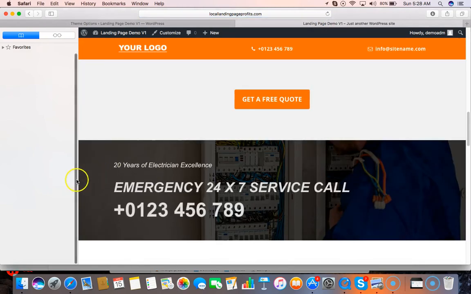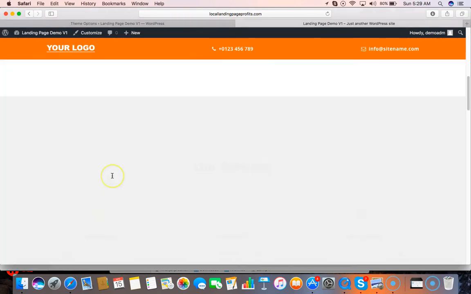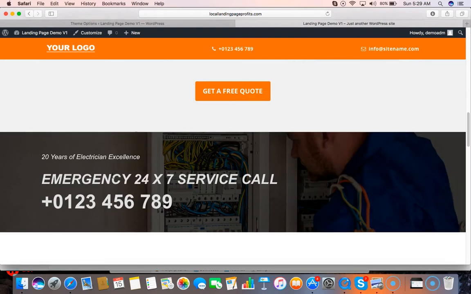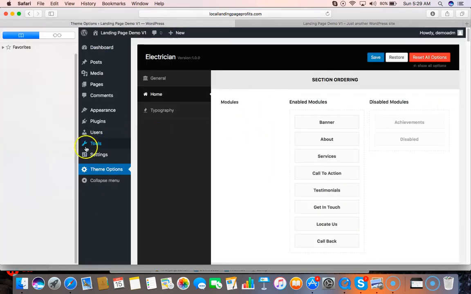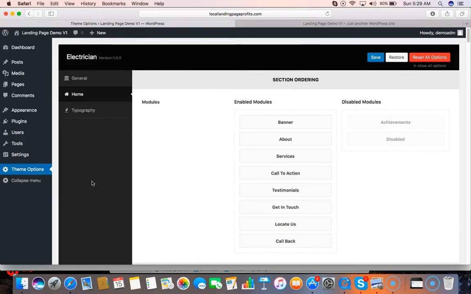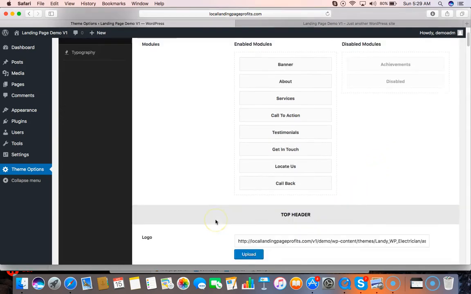Okay, so here you go. As you can see, now we do not have the achievement section. Rather, what we have is after our services, we have got this call to action. This section here is all about what you want and what you don't in the front end. If there is a module that you do not want in the front end, all you have to do is drag and drop it to disable modules and you're good to go.